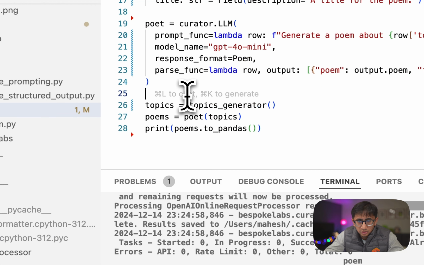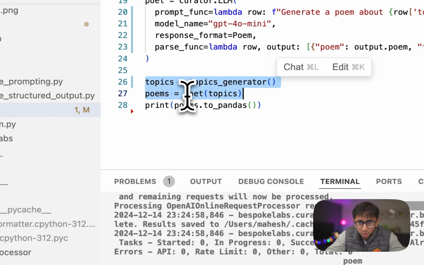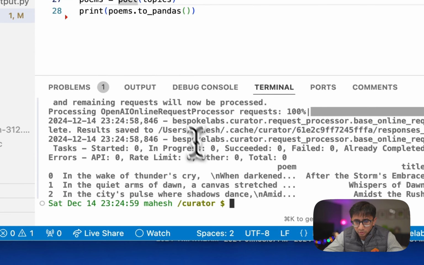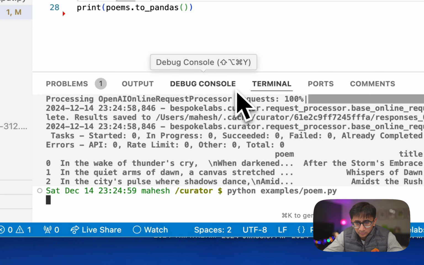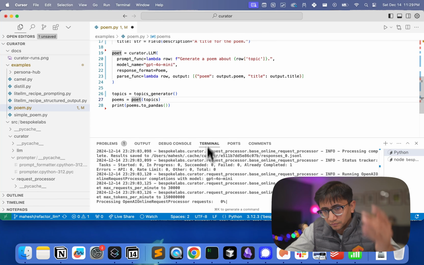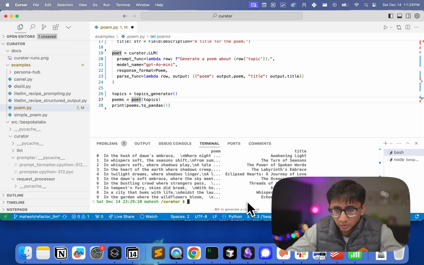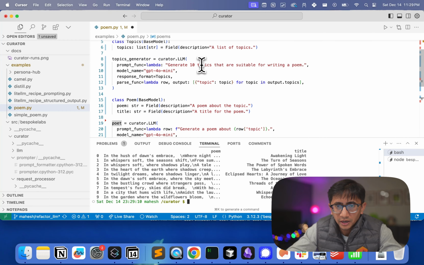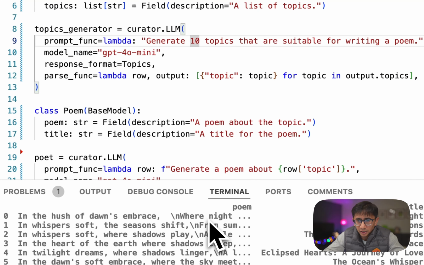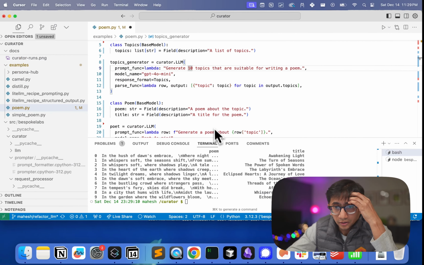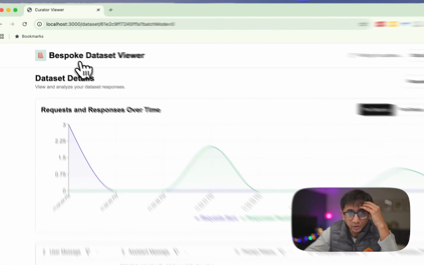The interesting thing is you can see this is a very clean program here. You are generating the topics and you are giving the topics to the poet who is going to write the poems. There is a bunch of logs here. Basically what it shows is it's sending the requests. In my case I had 10 topics, right? So these are the 10 topics and the corresponding titles. So let's go back to our curator viewer.